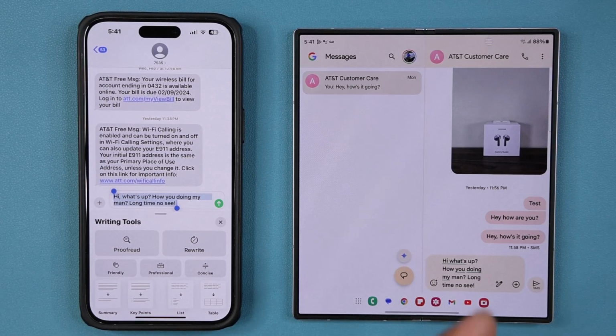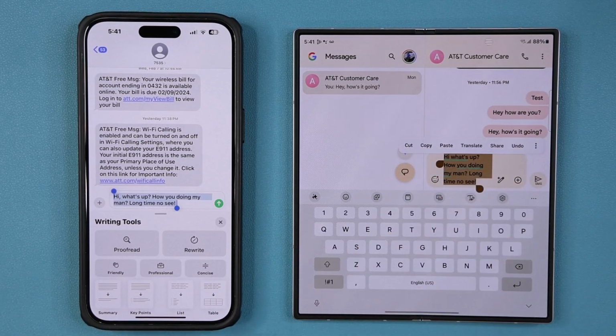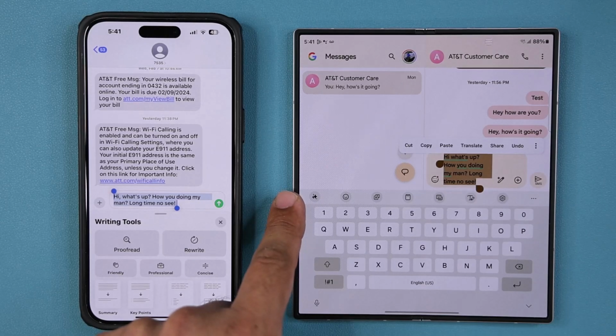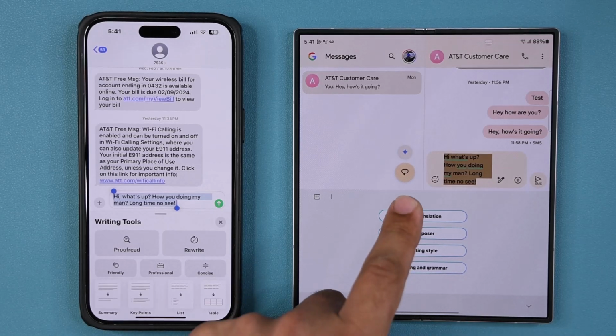It is very similar on the Samsung Galaxy smartphone. So again, I am going to select all this text, and you can see we have an Intelligence button. This is for the Galaxy AI button. So I tap on this one and I get my options.